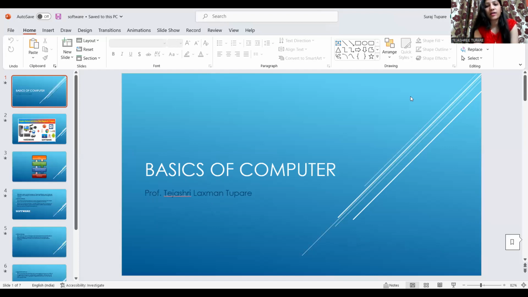As we know, our computer works because of hardware and software. Without hardware and without software, a computer cannot work. There are various types of software we are using. We'll see one by one which they are and how they work, how computers work.